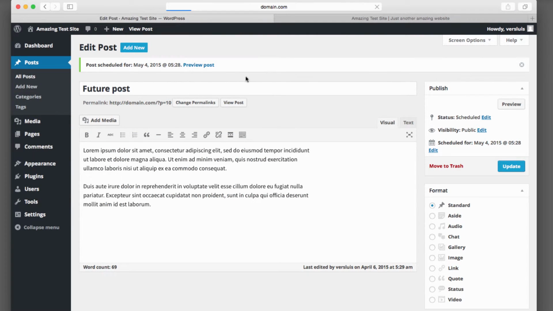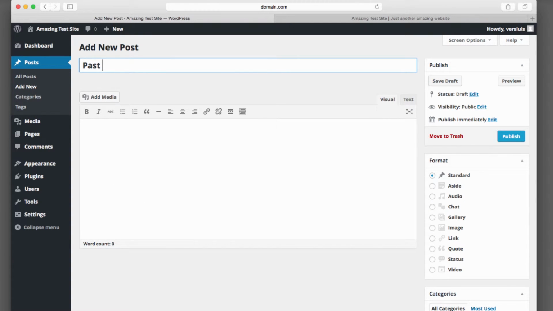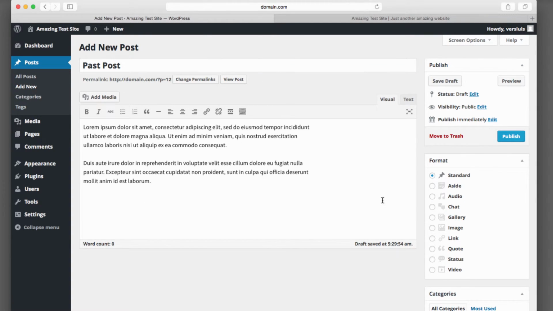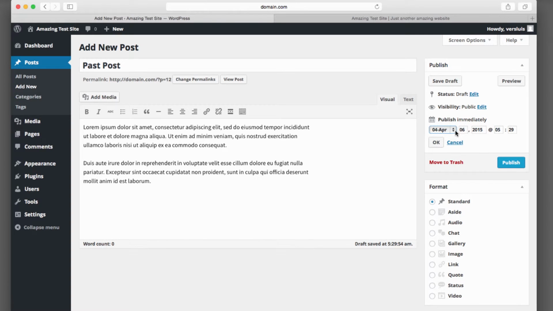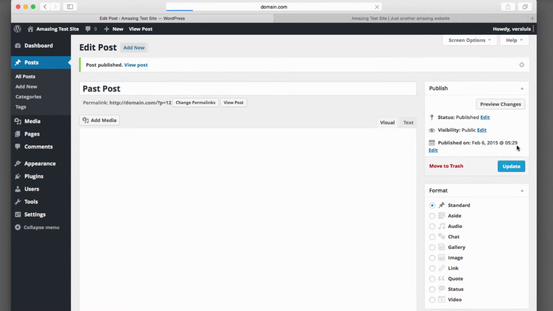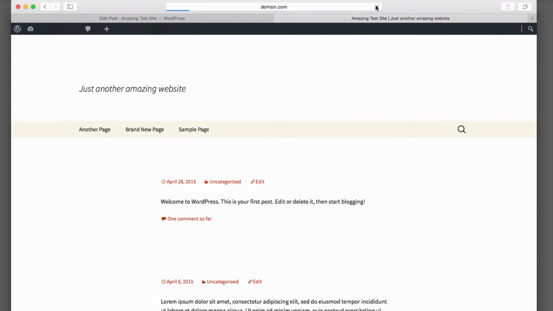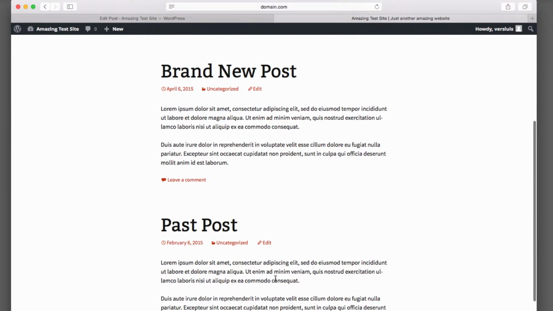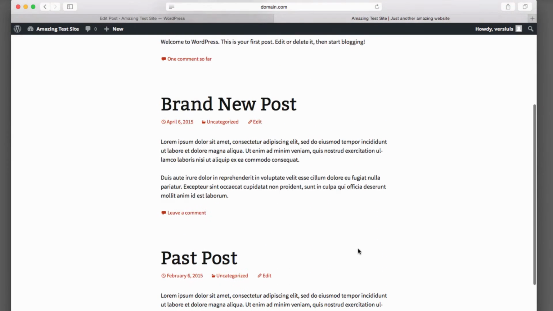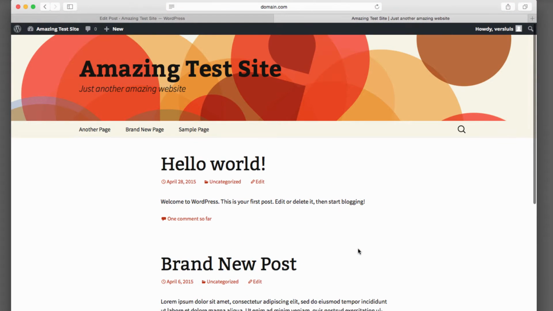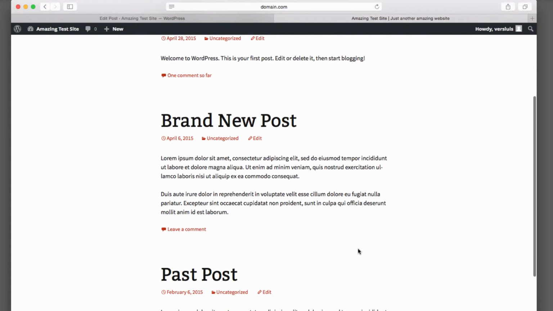Let's try this one more time, and I will call this one Past Post. Perhaps this one I would like to have been published in February already at 5:29. Hit Publish. And there we go. This post was definitely published in the past. And this is how posts can be ordered on the front page. There are many other ways that you can do that, but by default, this is how the theme would present the post. The latest post first, the youngest post first, and then sorts it in order of date descending.